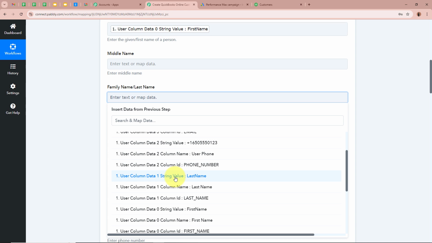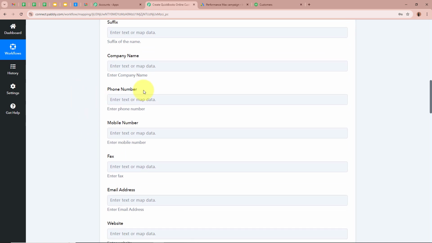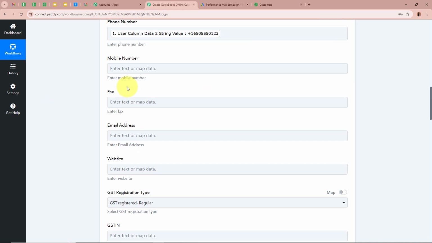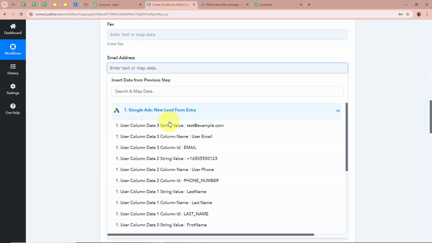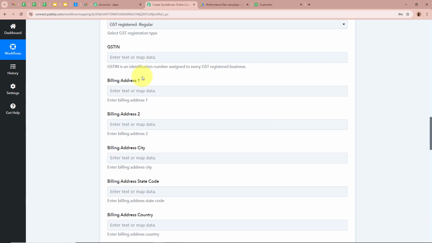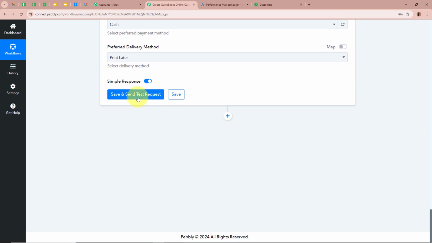For the last name, I'm going to map the data of the last name right over here. It is asking for title suffix. I don't require the field, so I'm going to skip it. For the phone number, I'm going to map the mobile number from my previous response. You can see right over here, mobile number. I don't require the next field, I'm going to skip it. For the email address, I'm going to map the email address response that we received in our previous step, and it is asking for all the other details which I don't require, so I'm going to skip all these fields and click on the Save and Send Test Request button.